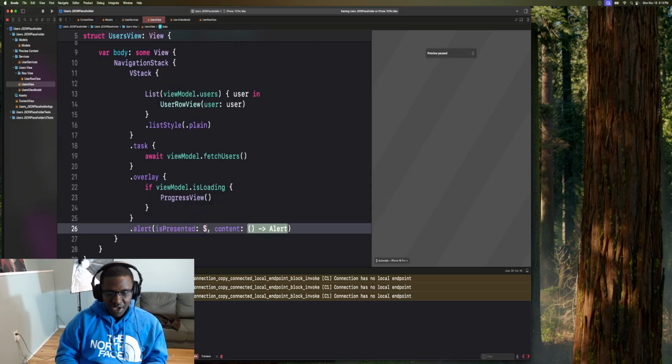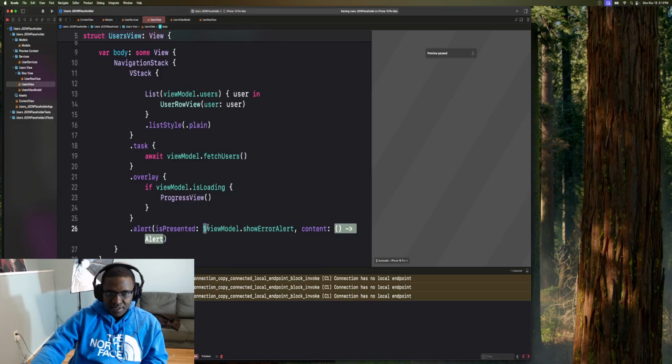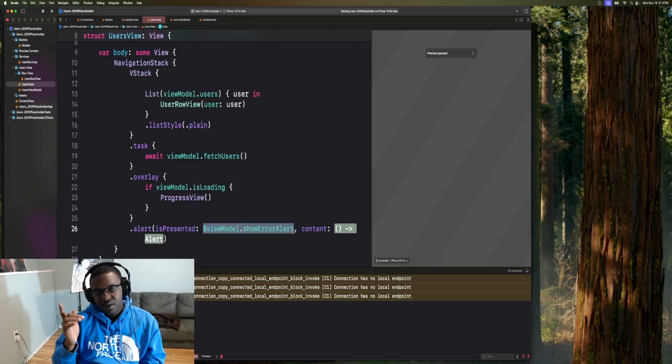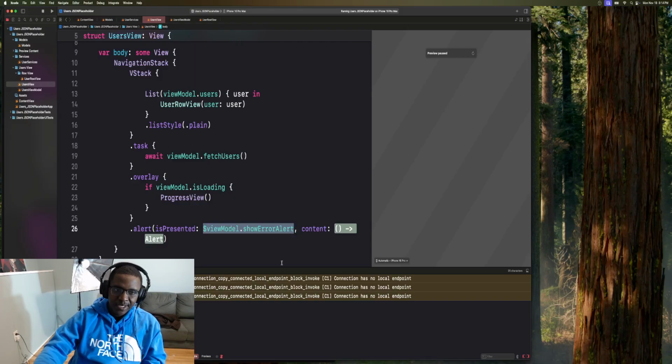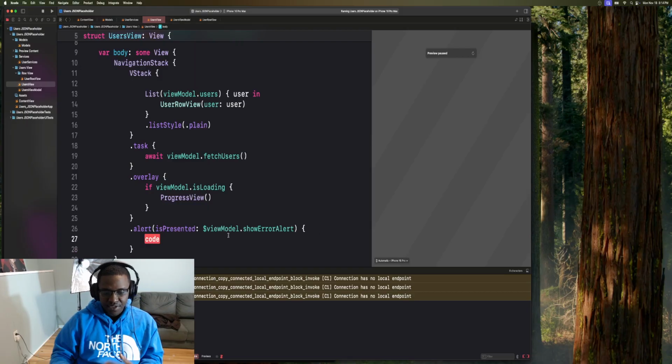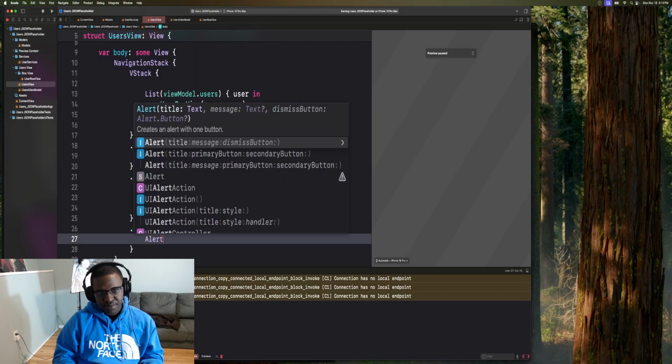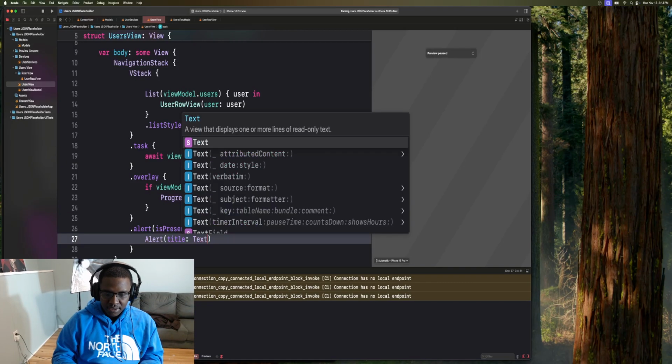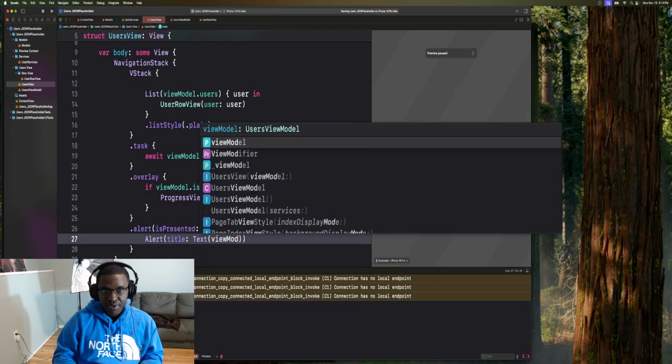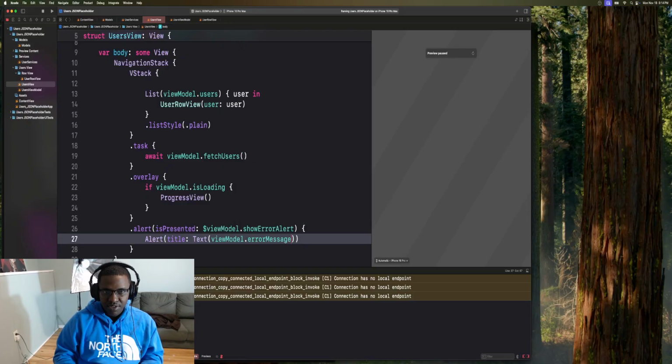So remember we have viewModel dot showErrorAlert. And the reason I have to do this $ sign right here is because showErrorAlert is a published variable, and there are certain cases where you want to bind a published variable to some state. Whenever you're about to do that, you have to mark it with a $ sign at the front. All right, so now let's add in the alert that we want to show. We can start by just typing alert, title, and then it was Text, and then we put viewModel dot errorMessage inside that.